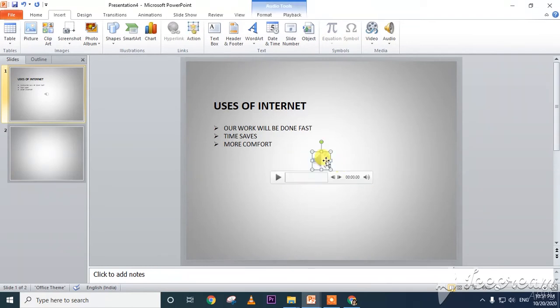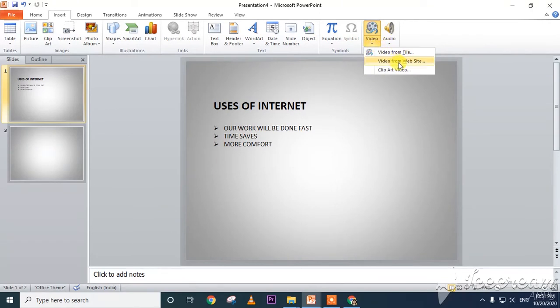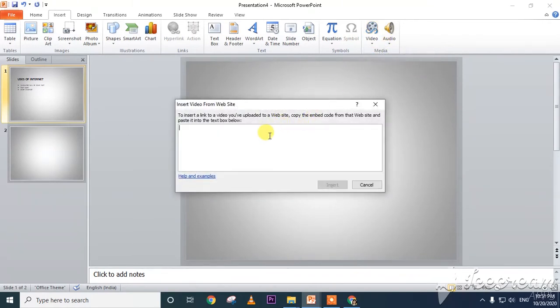See, that means you can give your own voice also. In this way you can insert video also. There is video from file or video from the website. Now click the website video. For example, we'll go to YouTube.